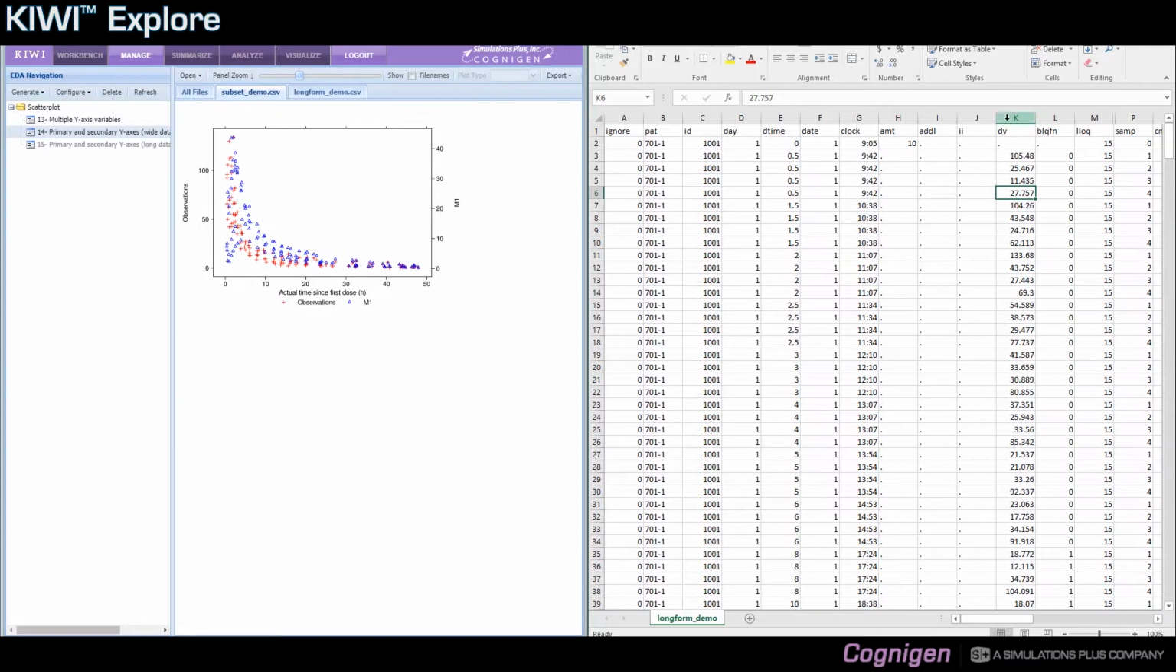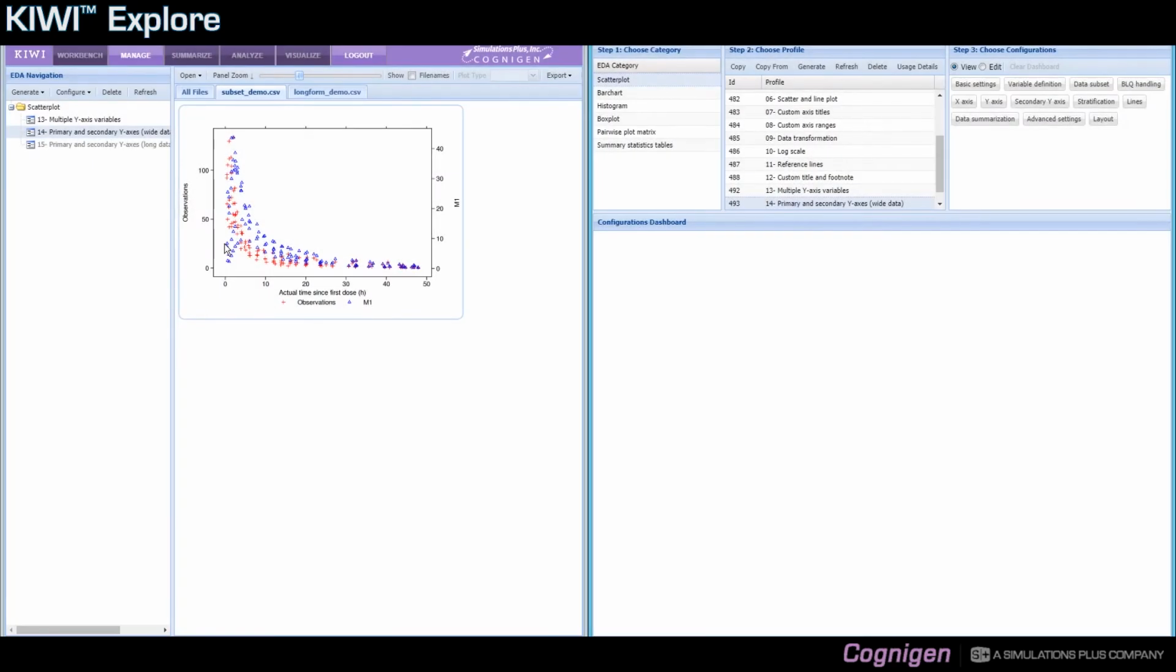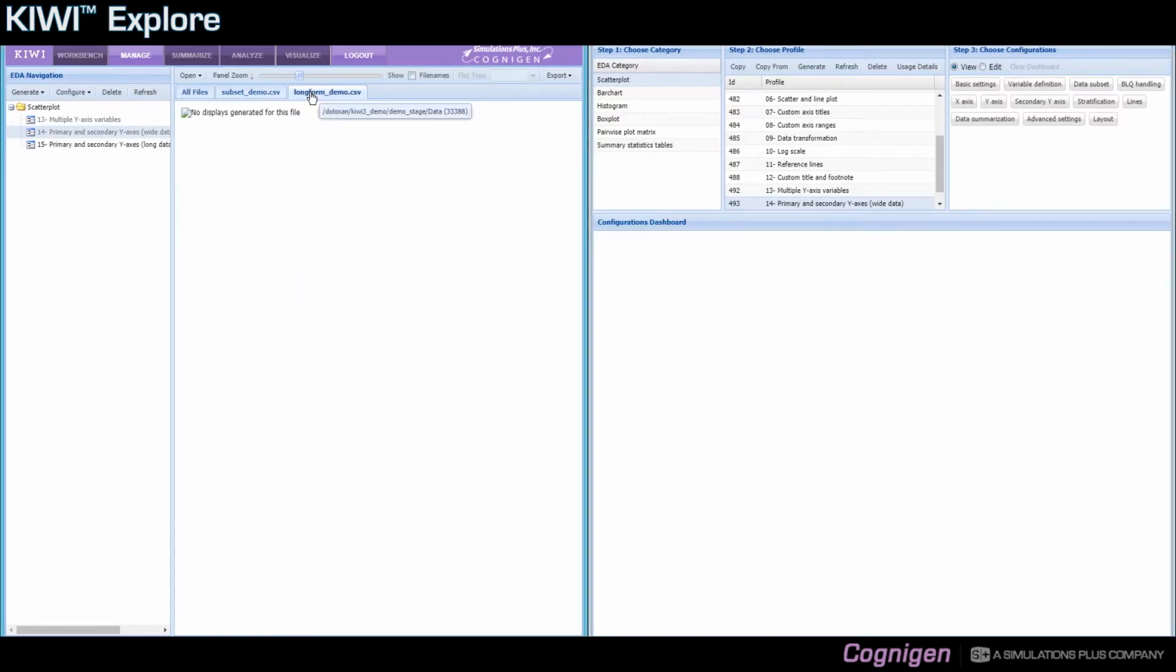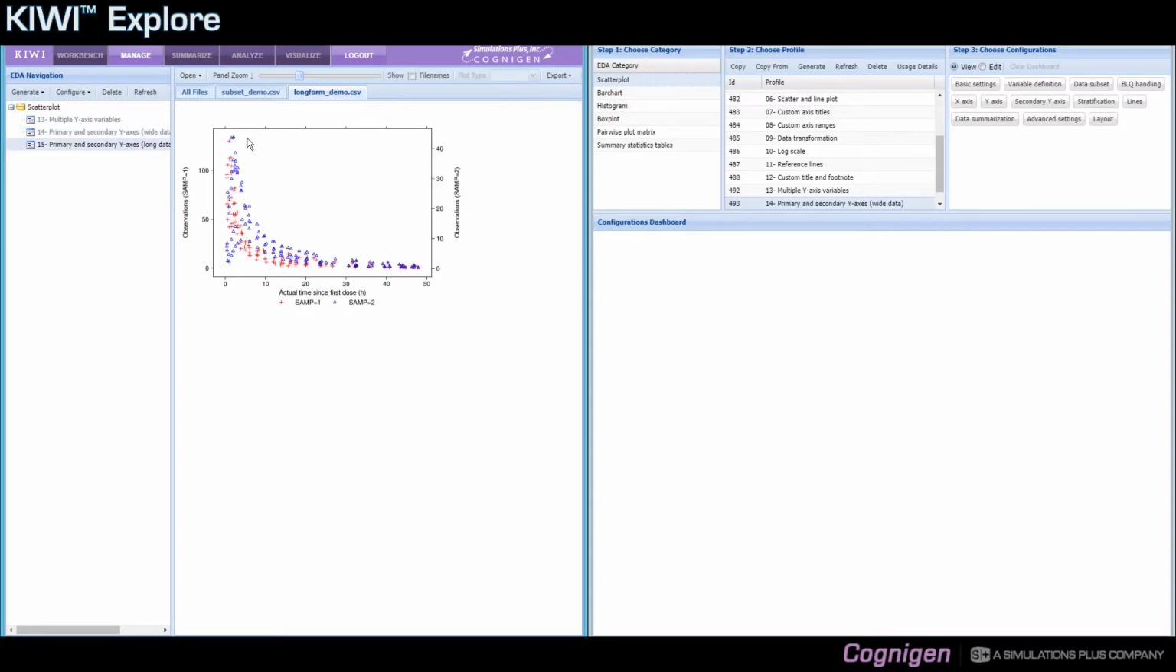So in this case, you only have one variable that documents all the endpoint values, and you have an endpoint variable which identifies which type of endpoint was associated with each record. So coming back to the KIWI Explorer and selecting this dataset and the last profile, this is a very similar view or display of the data.